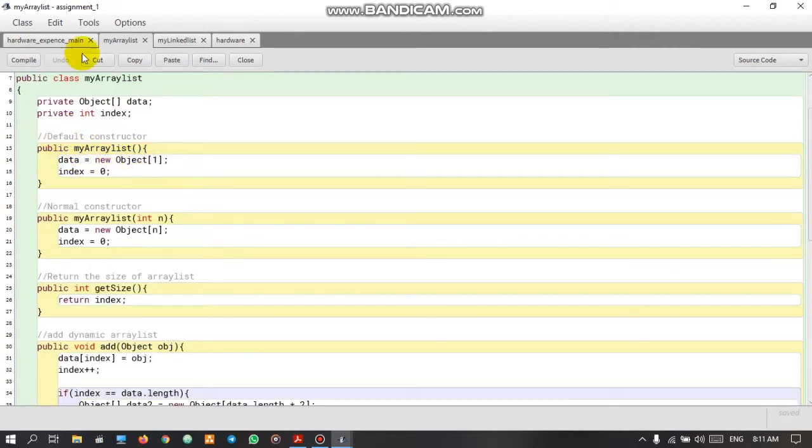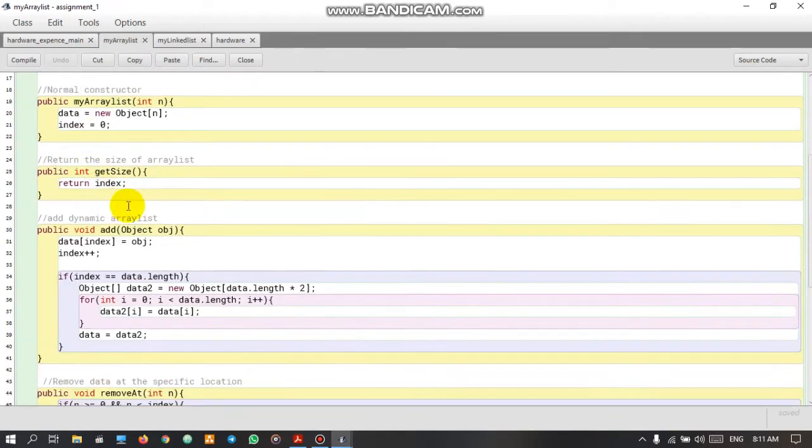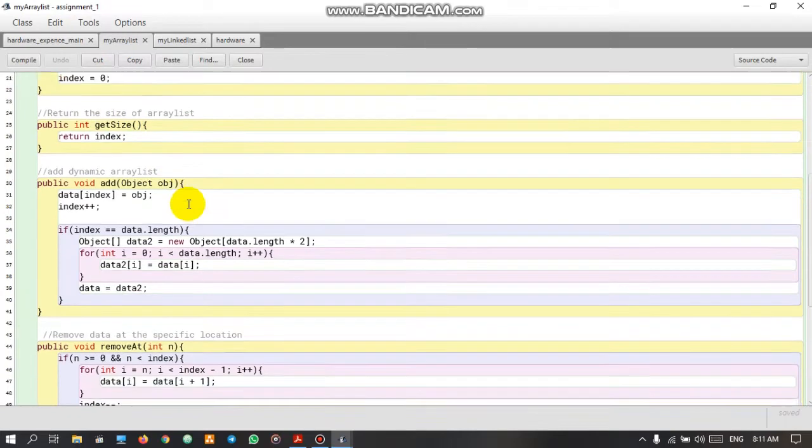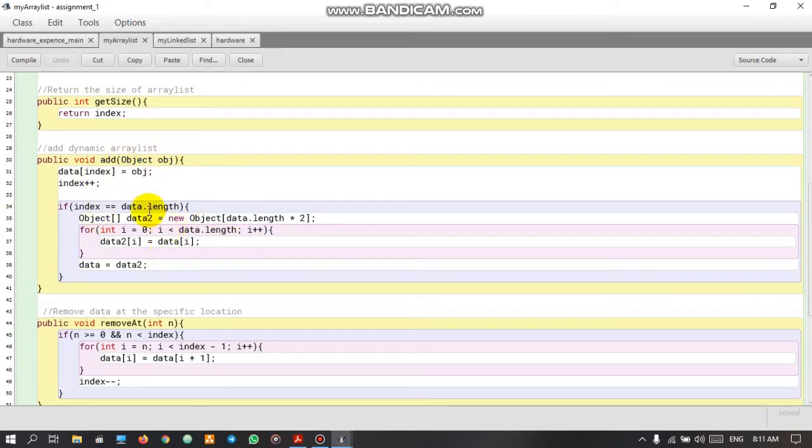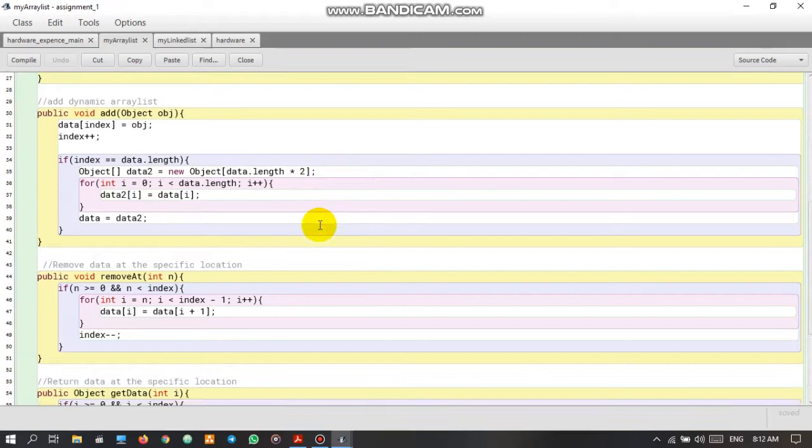In this class, we have a default constructor and a normal constructor. We can get the data from this class, and this is how we add the data into the array list. We add the data at the end of the array list. We apply a method that extends the size of the array by creating a new array and replacing the current one.